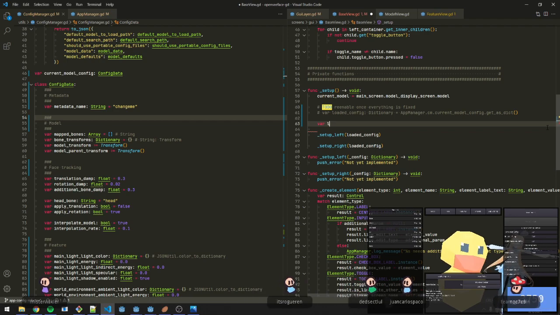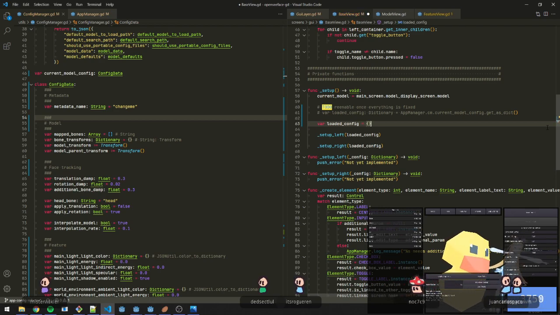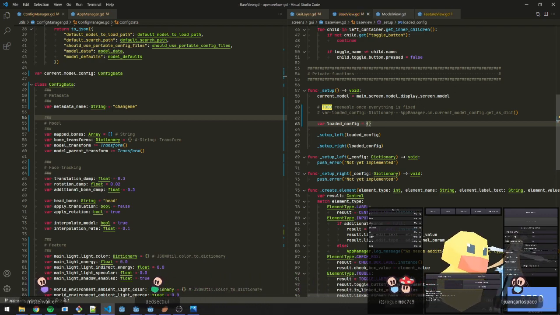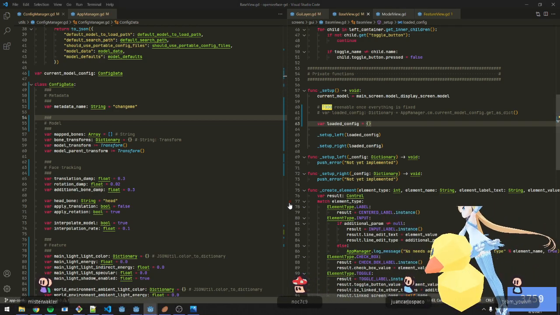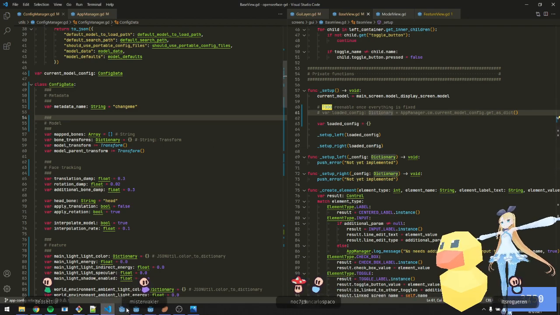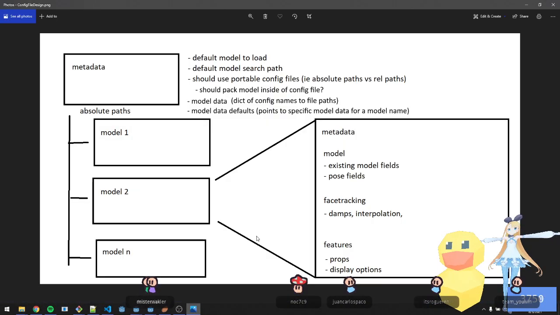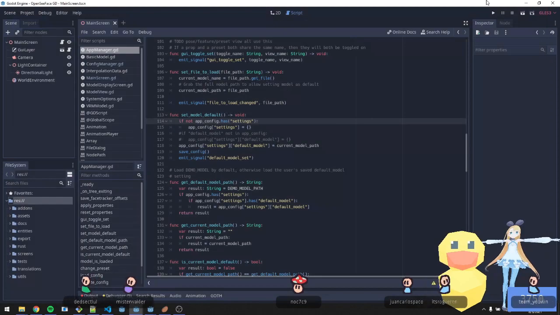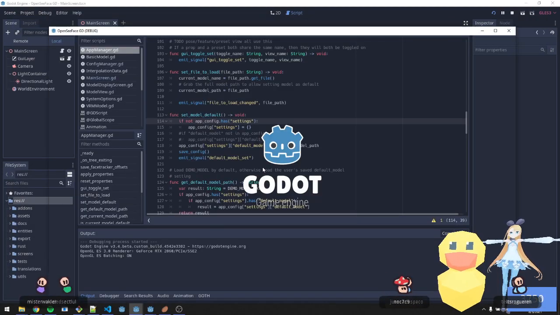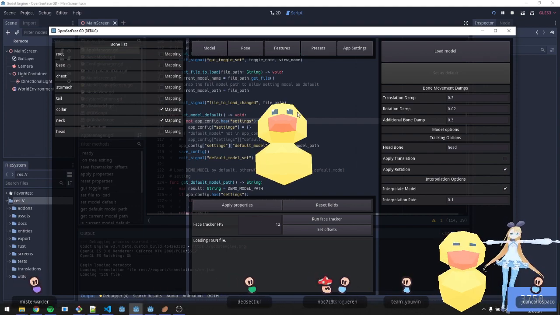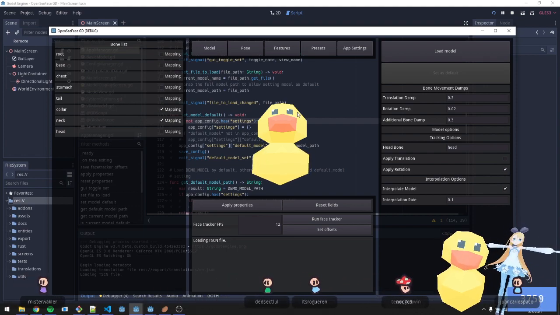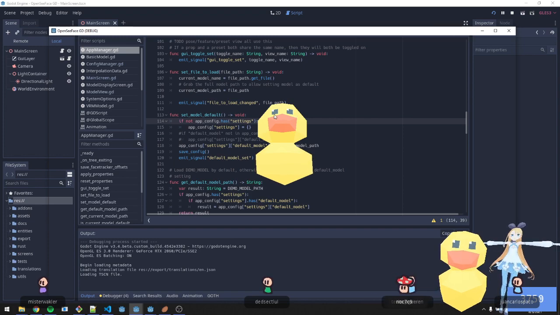And now we do var loaded config. It's just equal to a dictionary. Phenomenal. So we just pass in an empty dictionary every single time. That makes it easy, more or less. And then we can just run it. Should just work. Wait for it. And so now it's just using all the default values, I think.